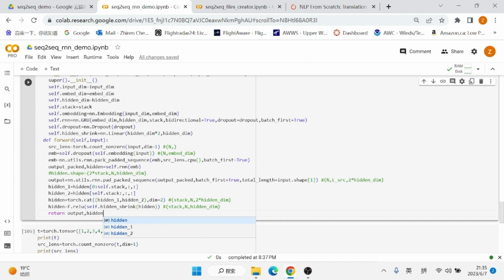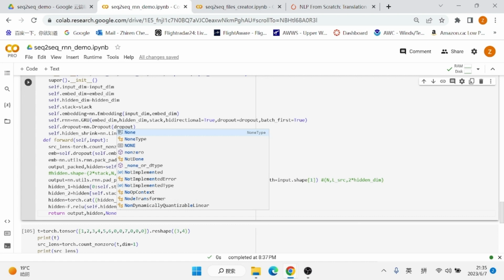So what else? Yeah, I might be converting this GRU into an LSTM in the future, and we will be having an additional cell tensor. So I will reserve one space here using None.